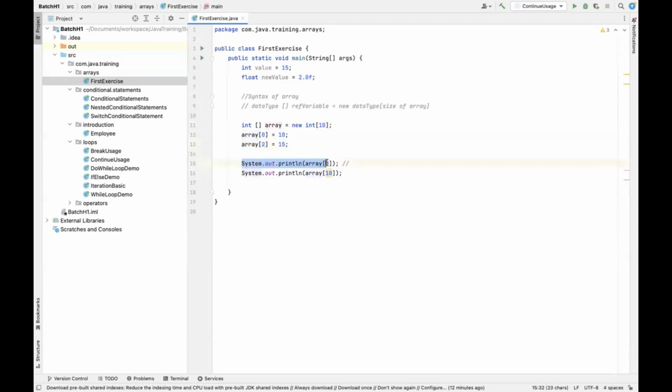So if I go ahead and print the value at array index 0, what is it supposed to print? It is 10. Yeah, that's what I was asking. So it will print 10. But if I go ahead and try to print array of 10, what will it print? Any idea? Sorry, let me give you array of 9. What will this print?